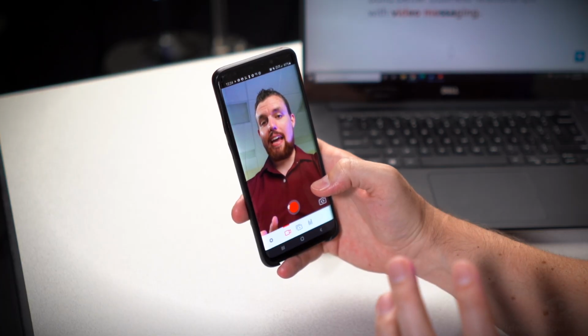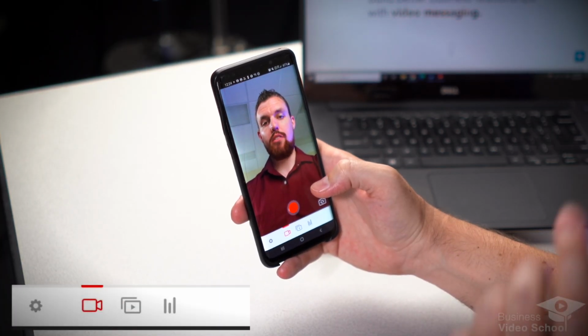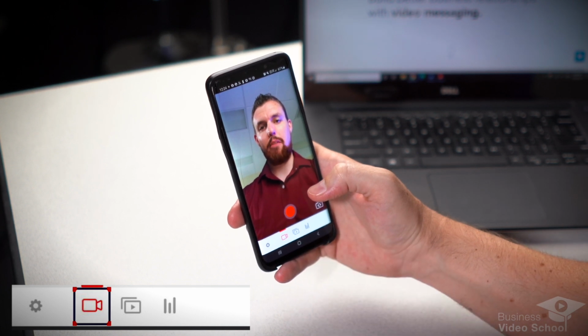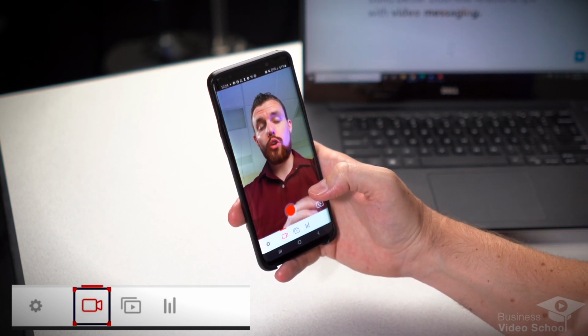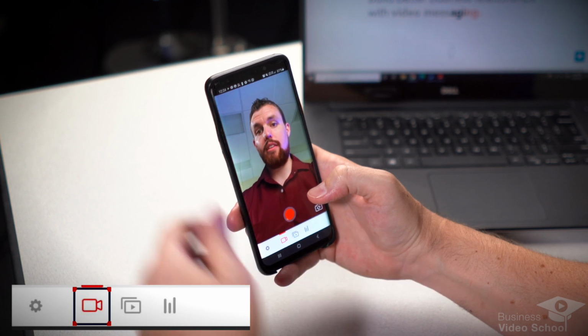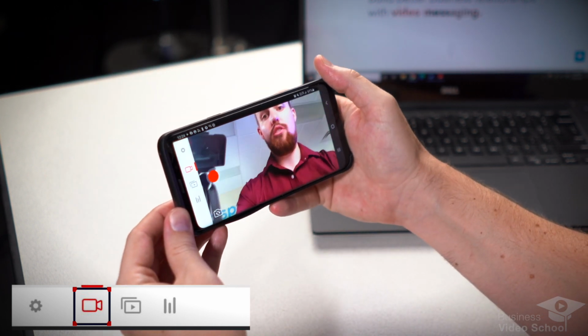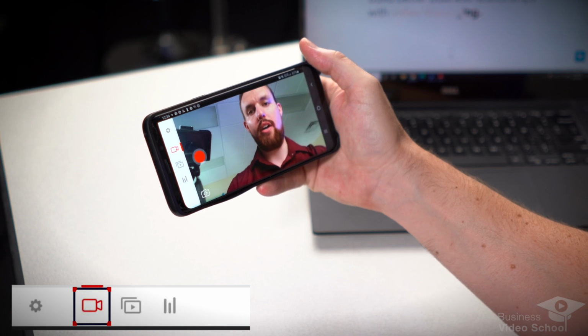When you first open the app, you're gonna see several options at the bottom. Let's first start with the one I'm on, which is the little camera icon there. Now, this is where you're gonna record your video in the app, and I would recommend that you turn the phone horizontally to do this, because that way the video is going to work better in email.